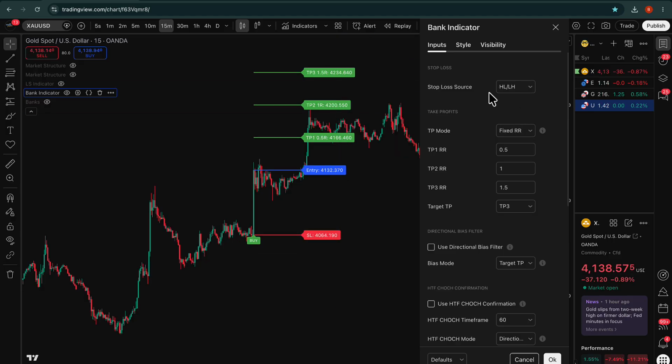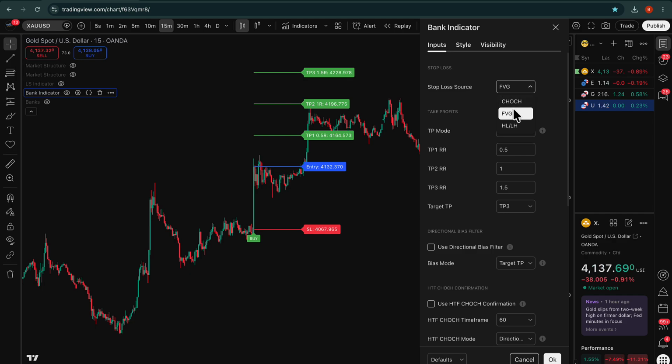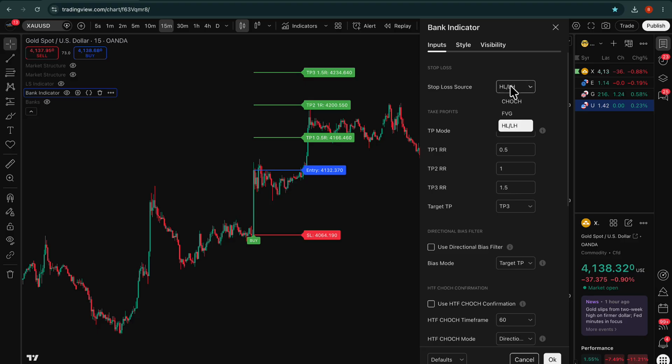So you can kind of see which ones. What I personally like is fair value gap or change of character. Those would be my favorite two. But the high and low is also a good one. So it's really up to you which one you want to choose.